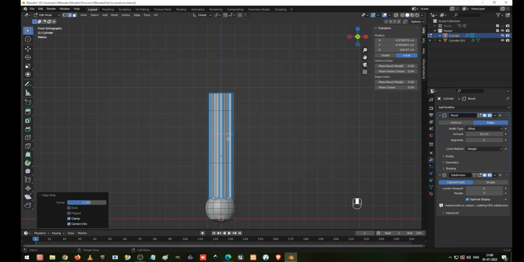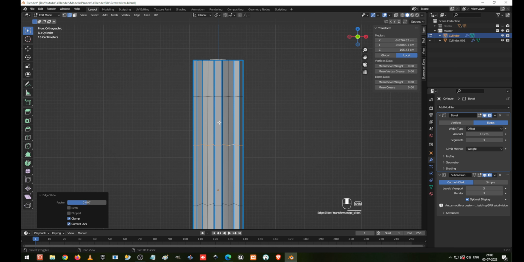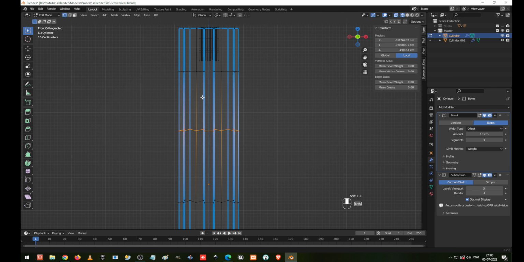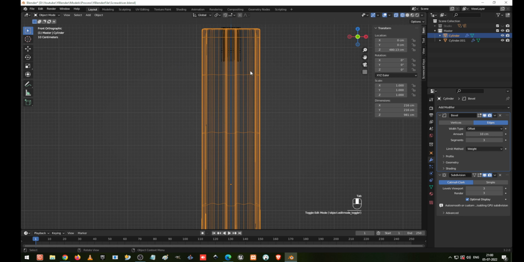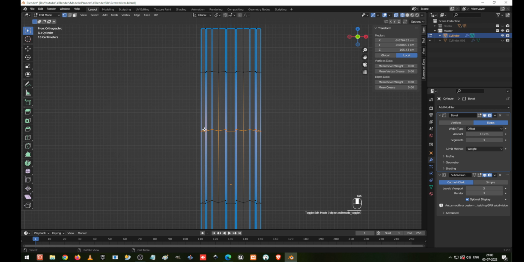Okay, I make one more. Okay, fine, this is okay. So go to the vertices and go to the wireframe. Now before that I just hide this object, so it will not disturb while designing.